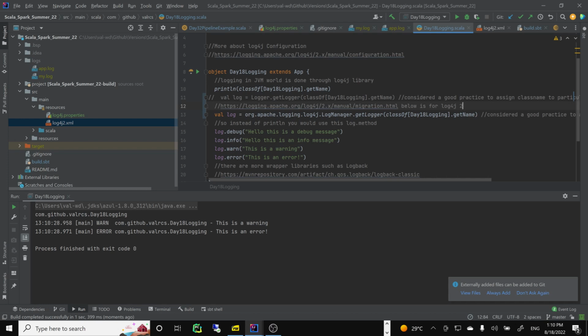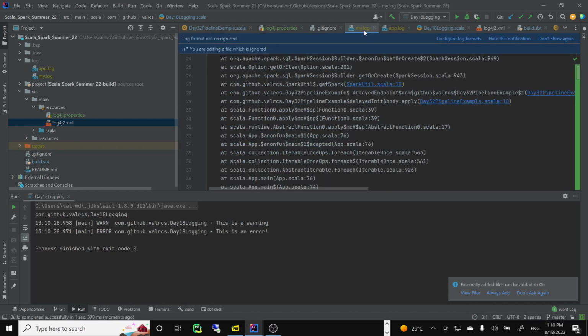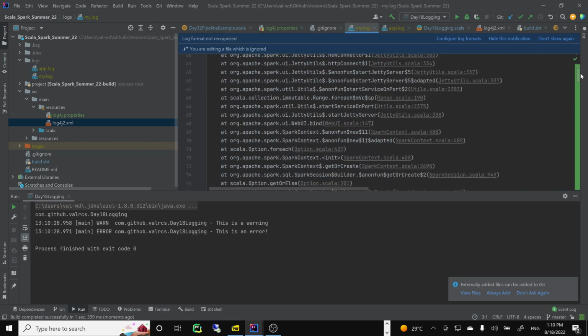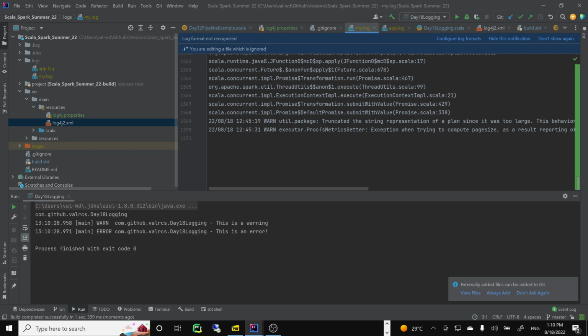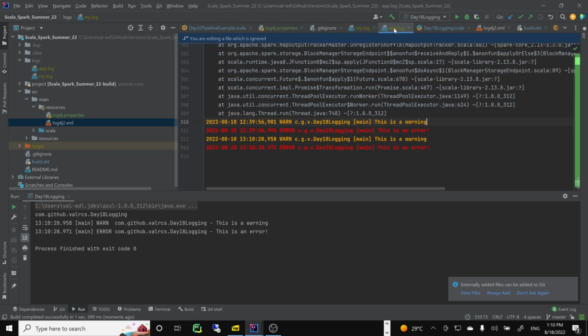And if I go check my log, was it my log? Yeah, I think it's my log. Or is it here? No, actually this is not here, it's an app log. Okay, so it wrote to here. Why did it write to app, not my log? Because it's using this log4j2.